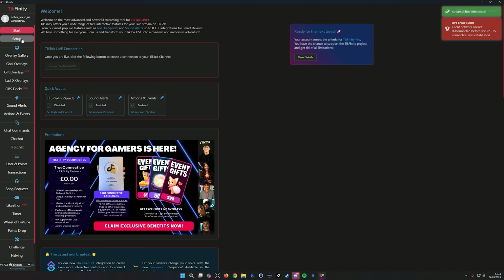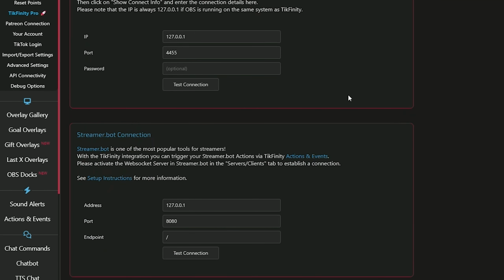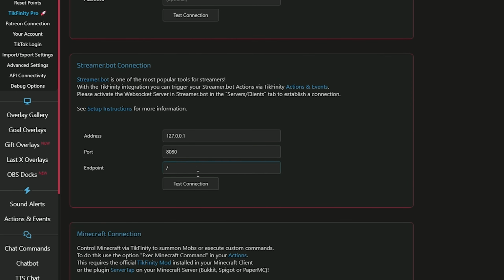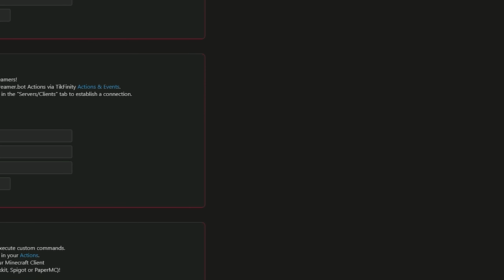Once it's open, add your TikTok username, and when you're live, this will just connect. If you scroll down through the setup, you will see Streamerbot connection. If you enabled WebSocket on Streamerbot, Tikfinity can now communicate with Streamerbot. This is super powerful. I've been using this for a long time before I even started making any of these tools. You can do some really cool stuff on your TikTok stream with this enabled, but it's not super necessary for my tools.